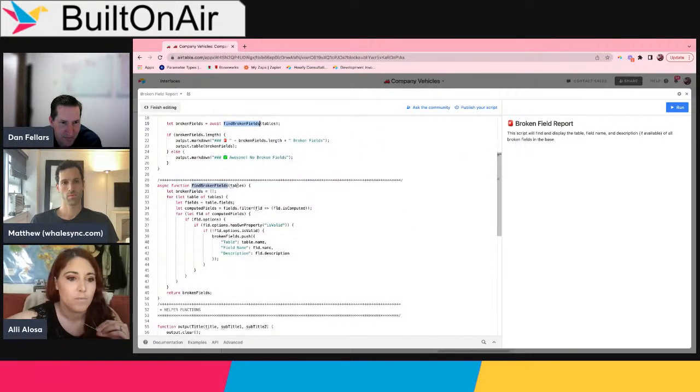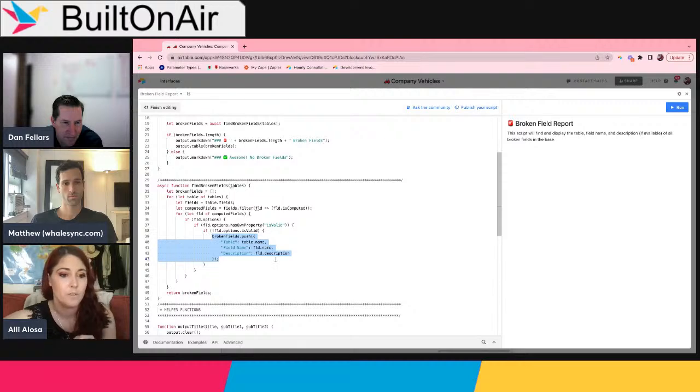So it goes through all of the tables in the base and then starts looping through each table, looks at each field list and filters those down to only the computed fields. And then goes through each computed field and looks at that options tag to see if it has the property is valid. And if it does have that property and it is not true, then it pushes this information about the field into a little array, and then the array is displayed.